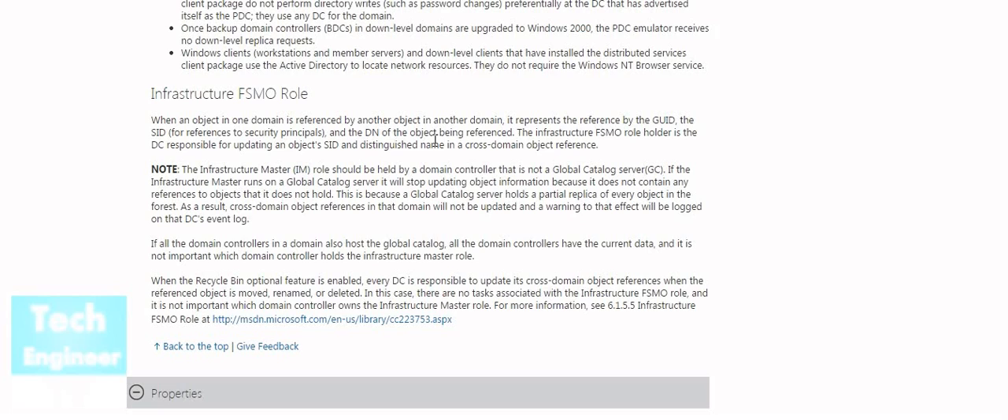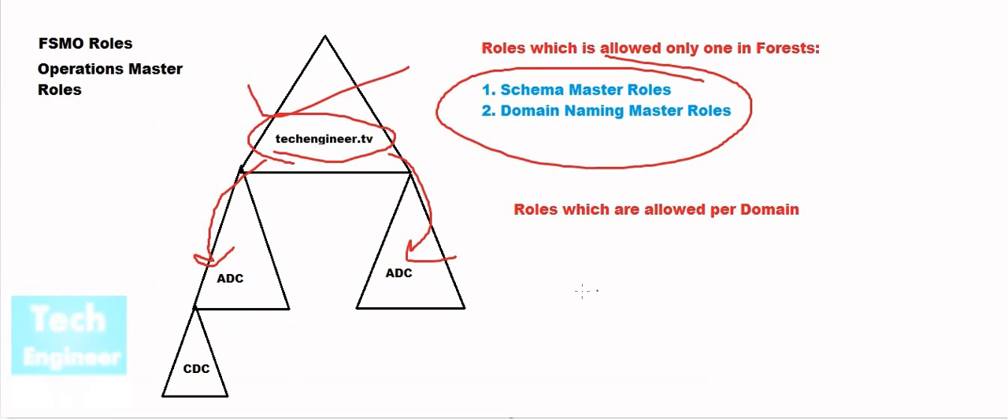We learned which roles are available on a forest basis and which roles are available on a domain basis, and we saw the documentation of Microsoft. We discussed each and every FSMO role. This is quite a long video, but in the next video we will do a transfer of roles, and we'll learn to seize roles.